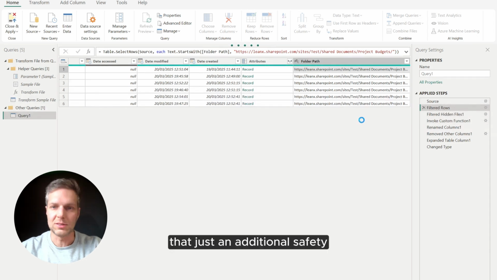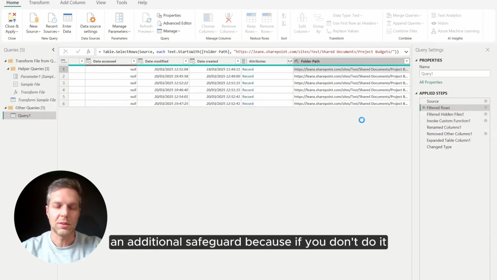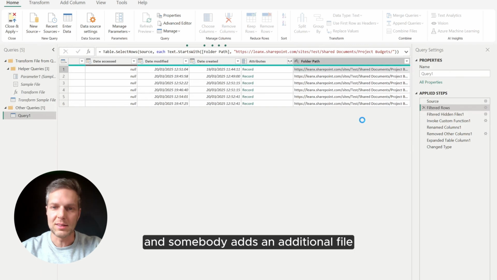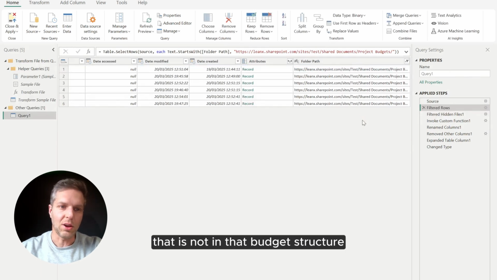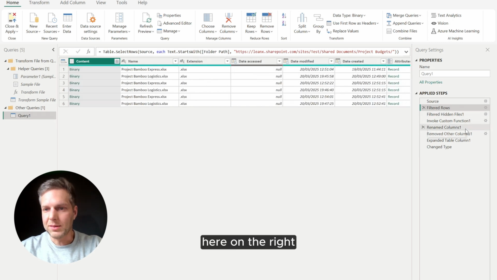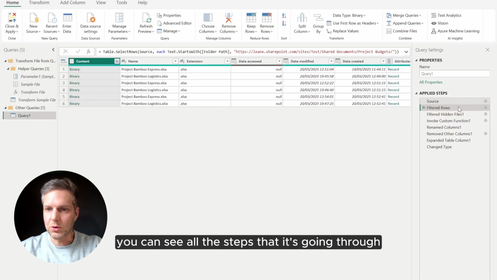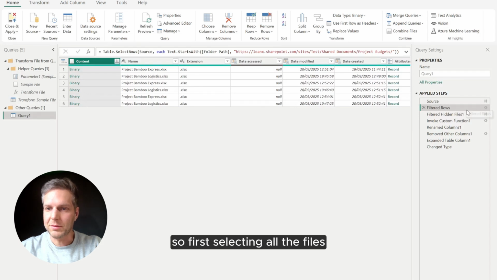So that's just an additional safeguard, because if you don't do it and somebody adds an additional file that is not in that budget structure, then it would break the import. Here on the right, you can see all the steps that it's going through. So first it's selecting all the files, then filtering it based on my folder.